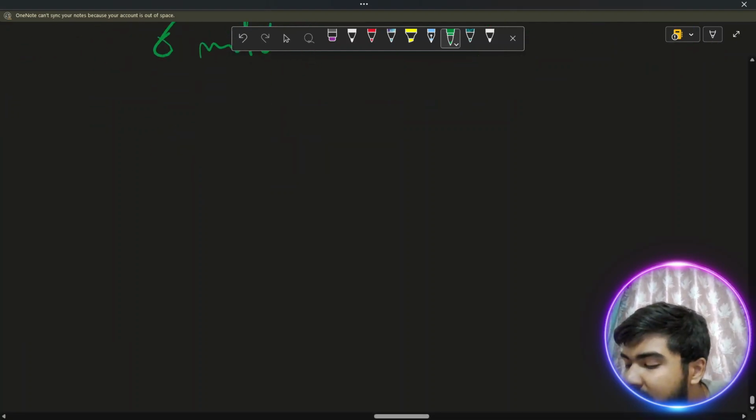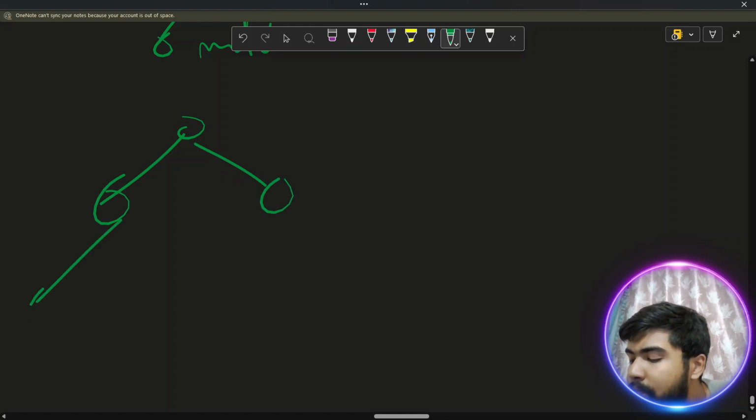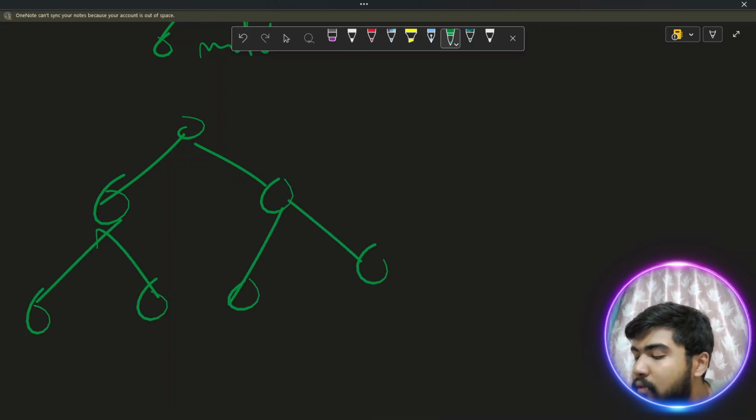So for two nodes it's very simple. For two nodes, what actually is the thing?